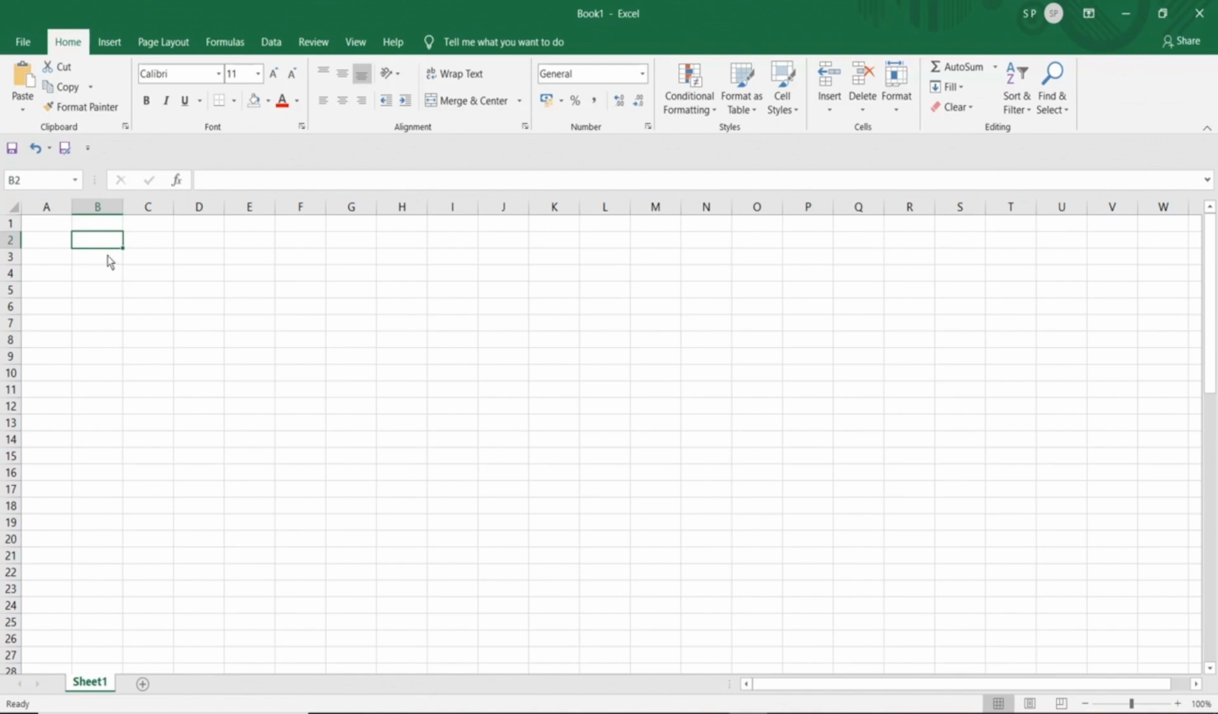Now we will use the Alt key. So let's see what happens when I press the Alt key. See, some characters and numbers are highlighted. Now, what's the use of this? It has created a shortcut for us for each different tab.